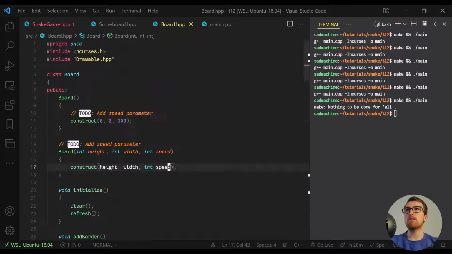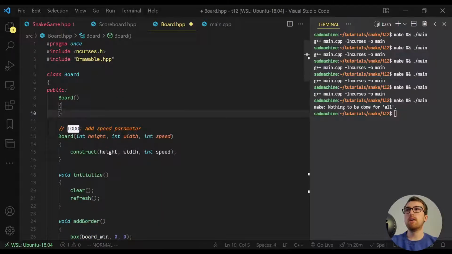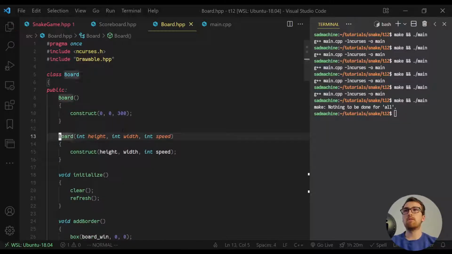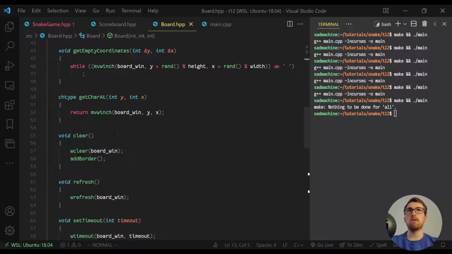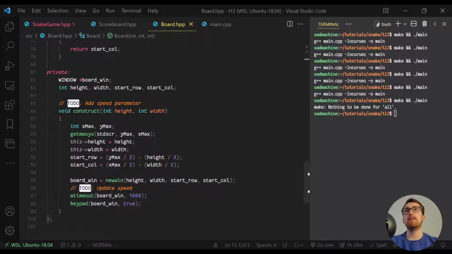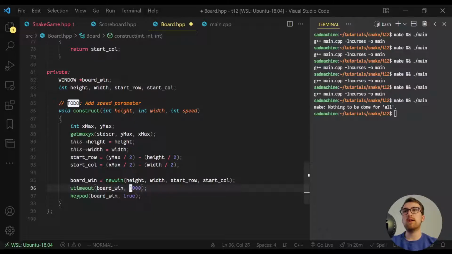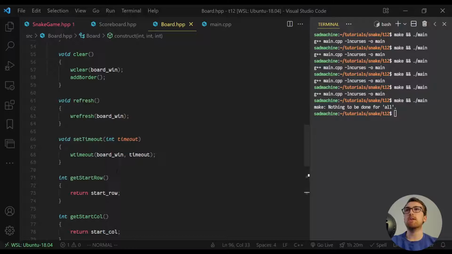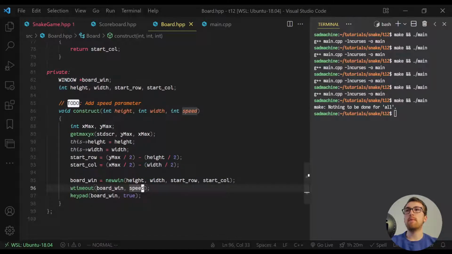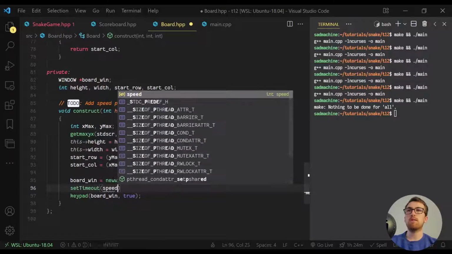So let me just get rid of these to-dos up here. Now that we've added that to the constructor, we can go down to our construct method and also add the parameter here. I know we have to add it in like 12 different spots, but now we're ready to actually update the speed here. So W timeout is basically setting our speed, and because we have this set timeout function here, I'm actually going to make use of that instead of W timeout. So we're going to do set timeout speed.